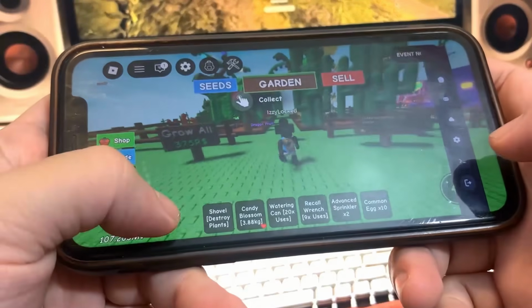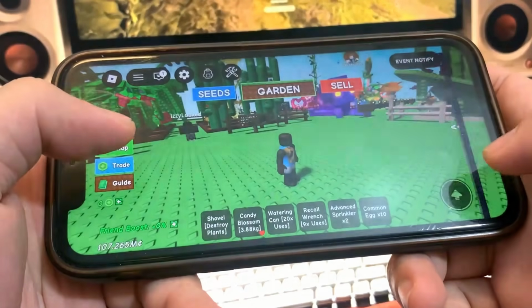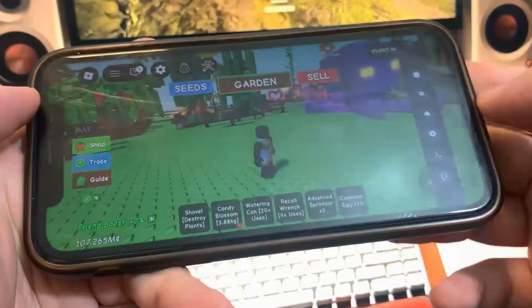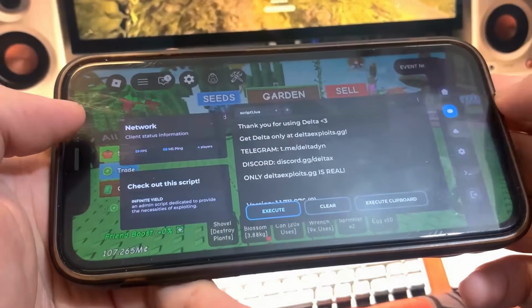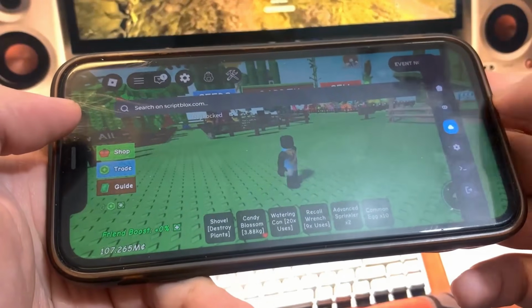You can see all the settings here. So this actually works, which is super cool. You can see all the stuff right here. This is crazy, guys. Be sure to try it out for yourself.